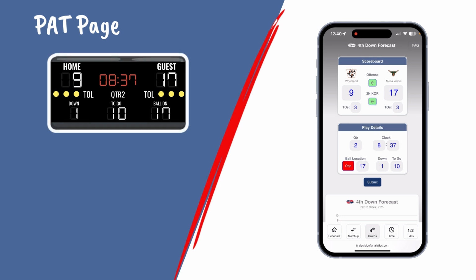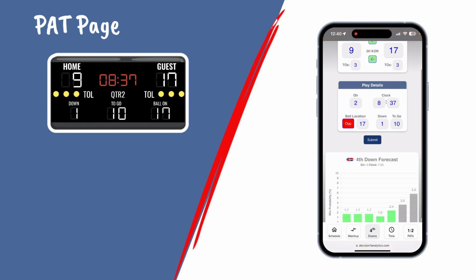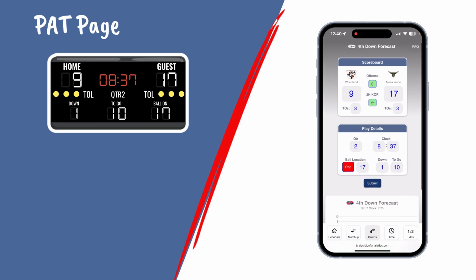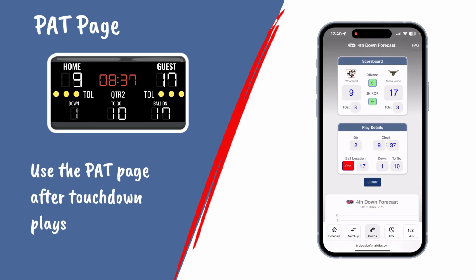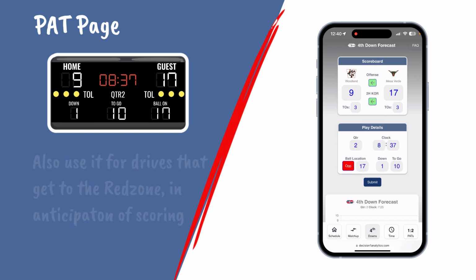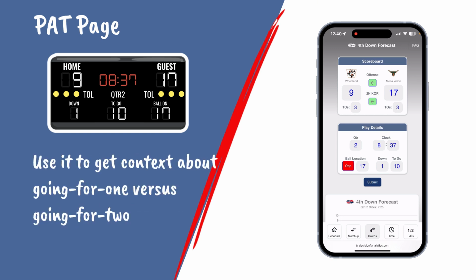Let's walk through a quick example so you can see it in action. Now on the screen, you can see a game scoreboard that we'll reference for this example. Once again, to keep it realistic, let's start from the 4th downs page as if we're in the red zone and have just run this game state, so we know whether or not we're in 4-down territory. The standard way of using the PAT page is after touchdown plays, but we also recommend using it for drives that get to the red zone in anticipation of scoring. In both cases, you'll get valuable context about going for 1 versus going for 2.